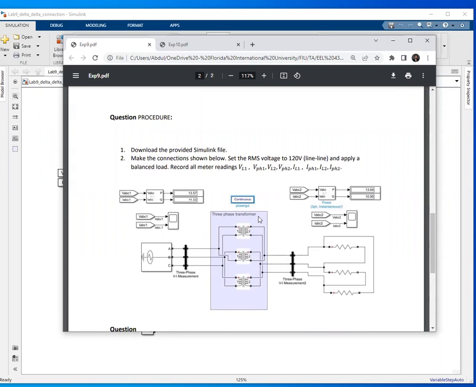For the delta-delta connection, which is lab 9, you're going to connect the primary as a delta connection. You're going to configure the secondary as a delta connection, and then configure the load as a delta connection, and then you can connect all of them together. This is for the delta-delta connection, lab 9.